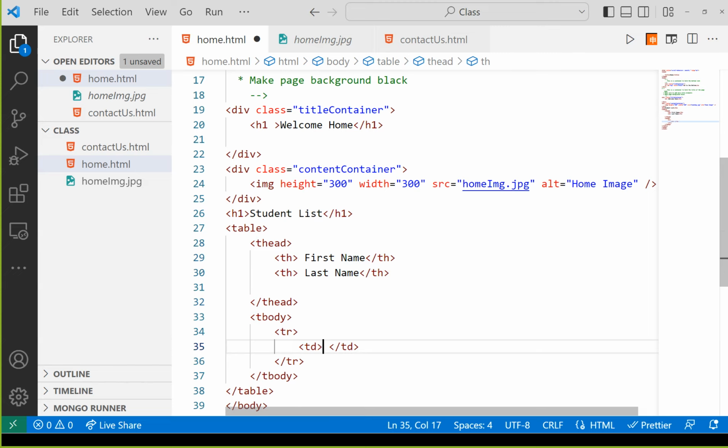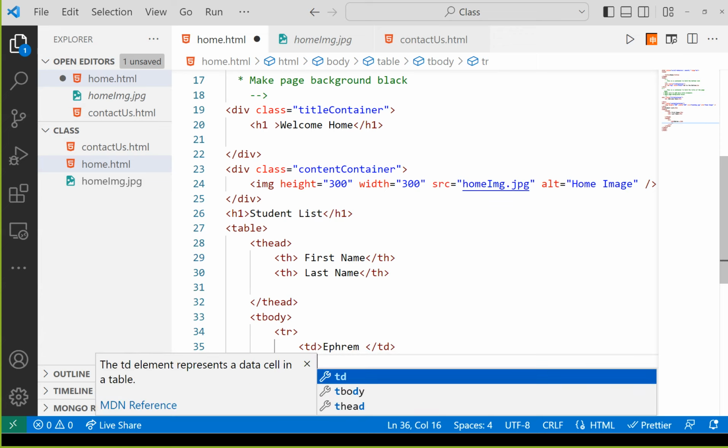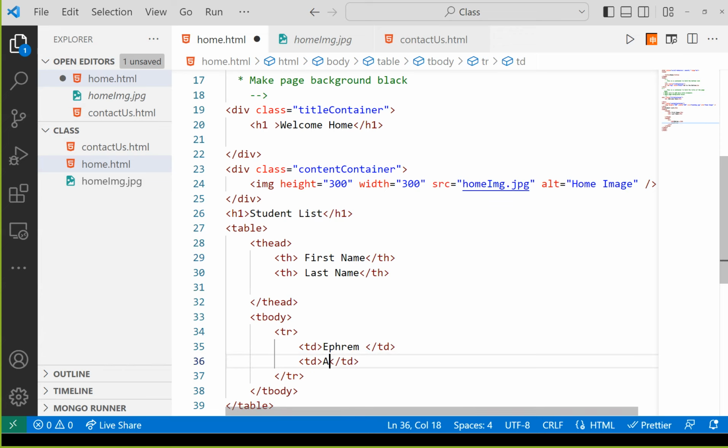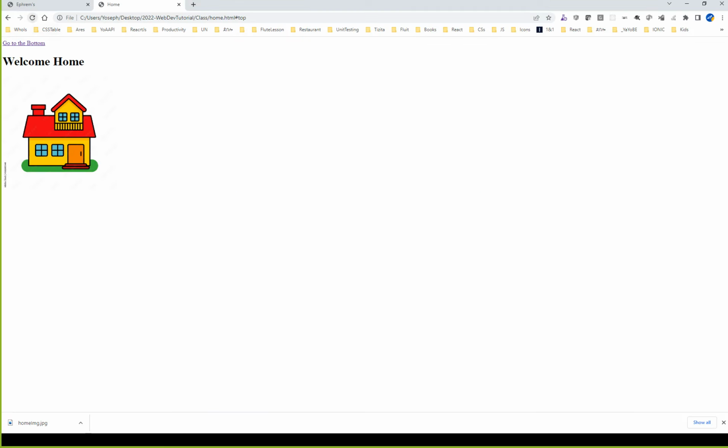The first td will be for the first name. So let's say I write Ephraim, and then the second td, we're going to make a second one, will be for the last name. We're going to write Adunia. So it's going to match up with the columns and the rows. Now if I go back to our page and refresh, look, now we have an organized set of rows and columns.